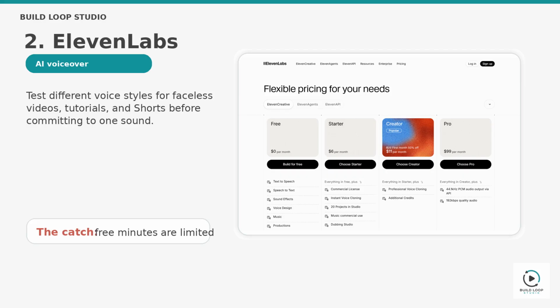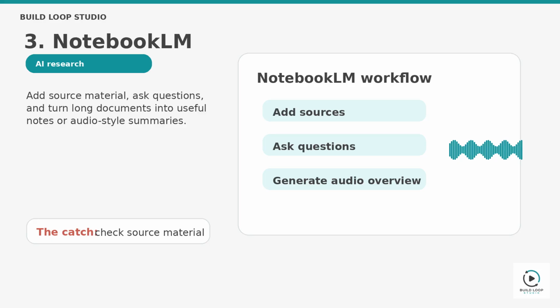The visual part is simple. Type a script, choose a voice, generate audio, and compare a few different styles. The catch is that the free tier is limited. You will not run an entire serious video channel forever on the free plan. But for testing a voice style, creating a short, or building a prototype, it is genuinely useful.